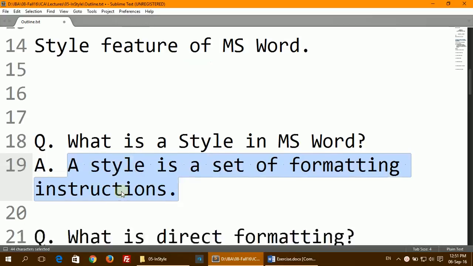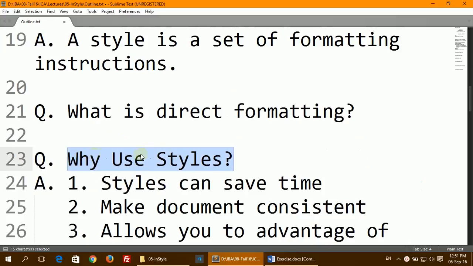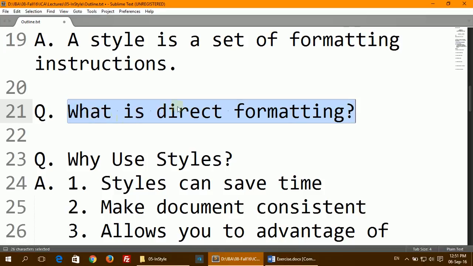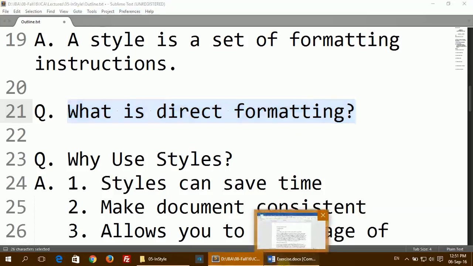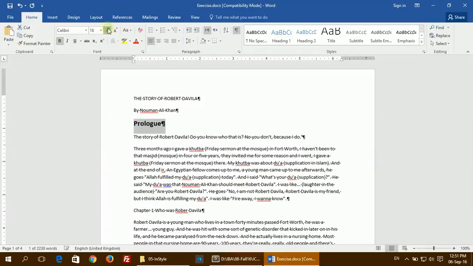A better question to ask right now is, why use styles in the first place? To answer this question, I need to ask another question, which is, what is direct formatting? All this time, you have been using direct formatting. Whenever you selected a text, for example, a heading or a paragraph text, and used one of the many options available to you on the Home tab in the font and the paragraph section, you are actually doing the process of direct formatting.